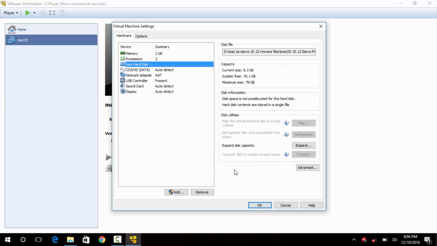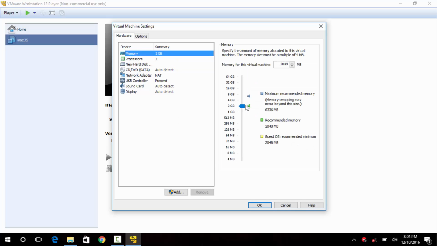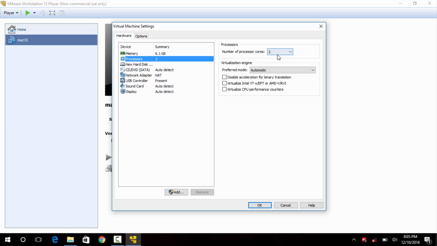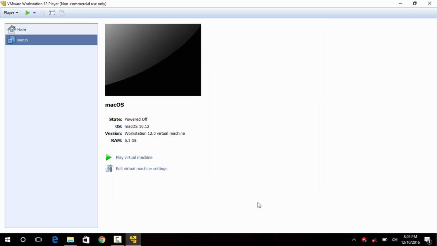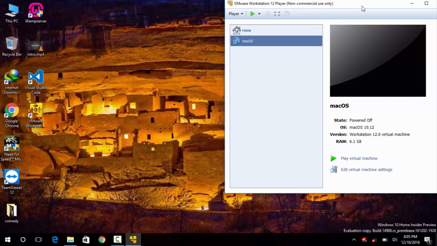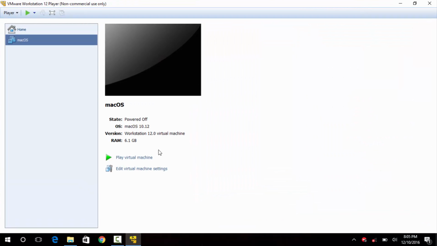Okay, then click on finish, and then edit the RAM. It will be in the top memory. I'm going to allocate around 6 GB for this VM. You can allocate whatever your system supports, and I am going to give it 4 cores.